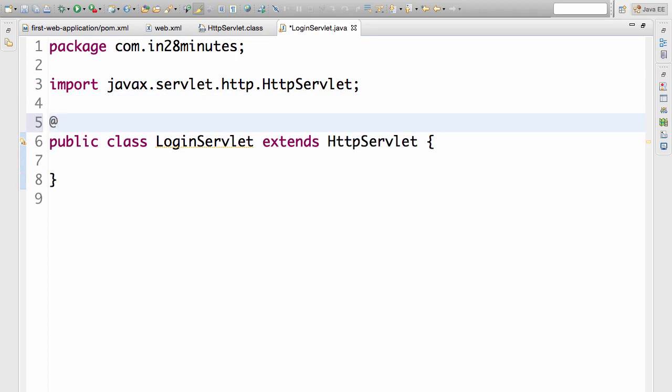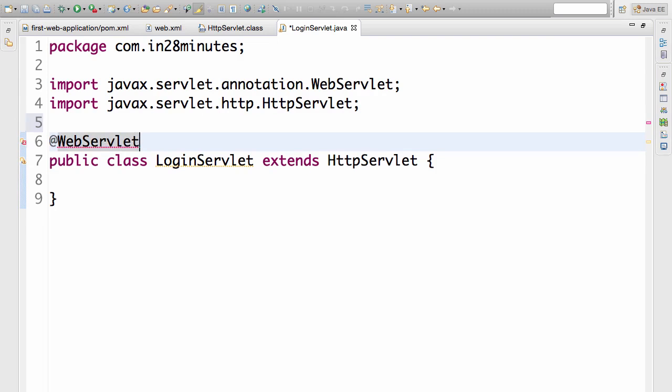Now I would want to go ahead and add the URL to this. How do we add the URL? By using the annotation @WebServlet. So I type in @WebServlet. Annotation starts with @. WebServlet is the name of the annotation. Type it in and press Ctrl space bar, and you already see that it's imported. So the WebServlet is now imported.